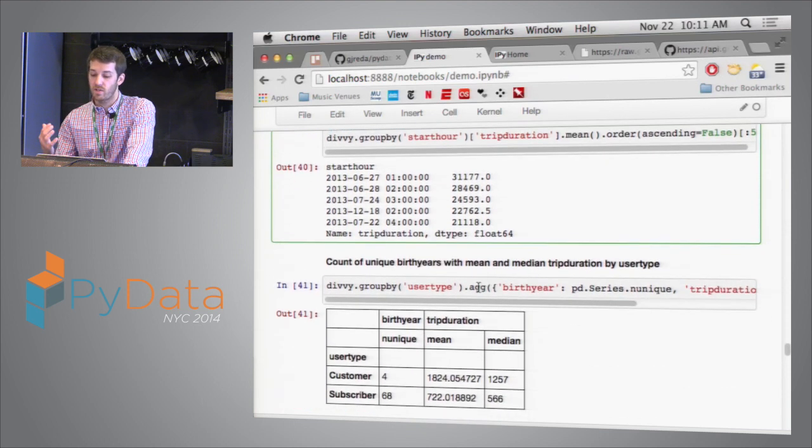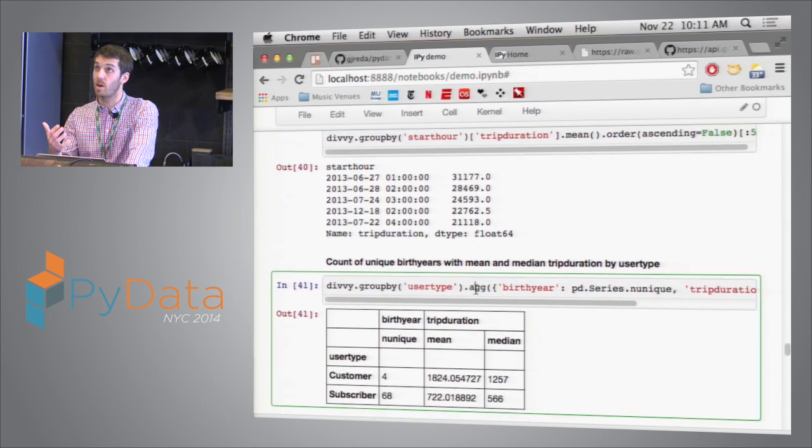Now, if we wanted to apply a function to multiple columns and also multiple functions to the same column, what we end up using is this agg function for aggregate. And we can pass a dictionary telling it which column and which functions to apply. So there's a user type in the Divvy data set, and you can subscribe or just be a customer, so anyone can go rent a bike, or you could actually have a year membership. So let's say we want to see the unique number of birth years by user type, and then we want to take the mean and median trip duration by each user type as well.